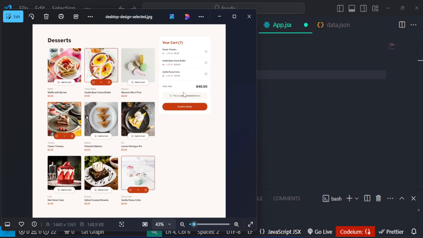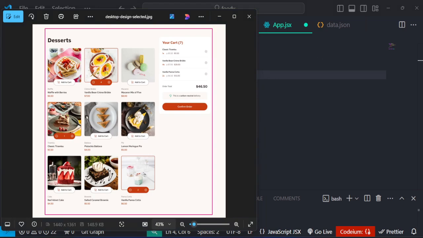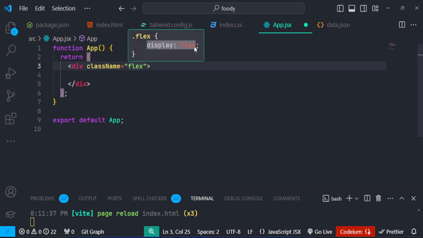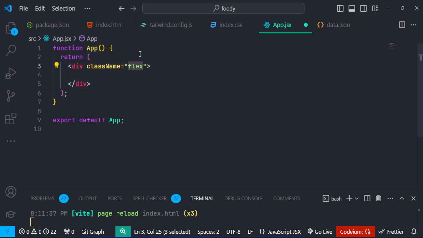But how can you do something like this using Tailwind? It's quite easy to work with media query and to display anything as flex. So to display any element as flex in Tailwind, what you just need to do is to type flex. Behind the scene, this one now, can you see, is going to generate a class, and that class is going to have this display of flex.